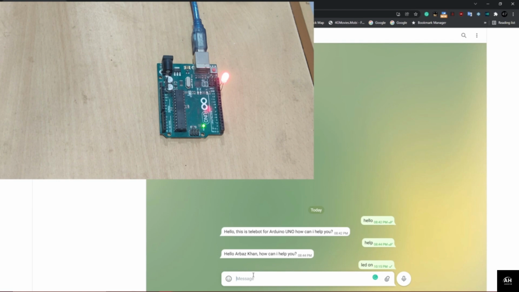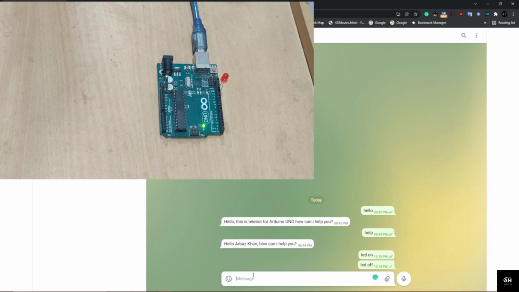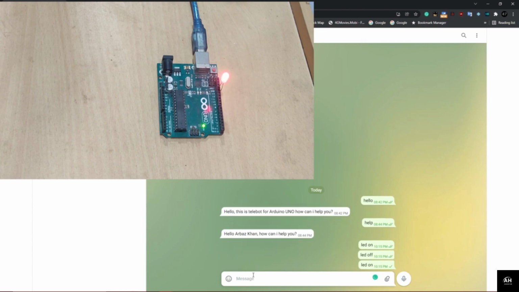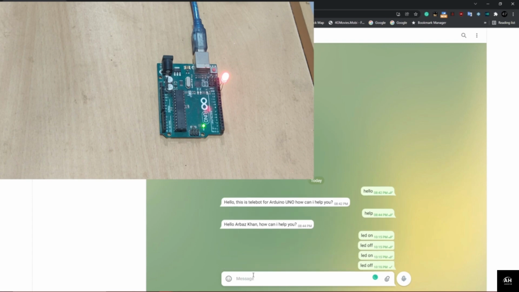And you can see the LED has turned on as soon as we have sent the command in real time, and we will just try to turn it off now. And you can see everything is working in real time with no delay, and you can see it has turned off. So let's just try turning it on again in real time. LED on, and you can see it has turned on in real time. There is not a single second delay with this process. So let's just try turning it off again.